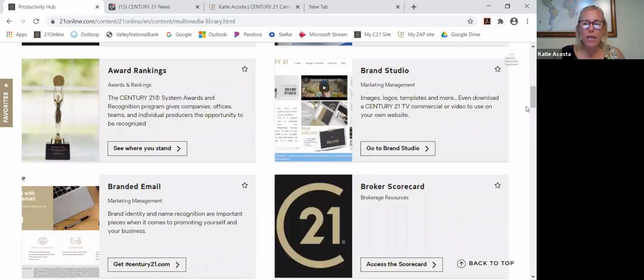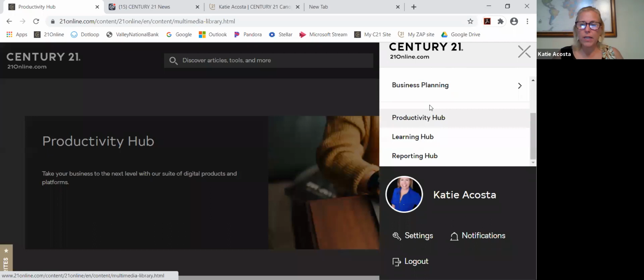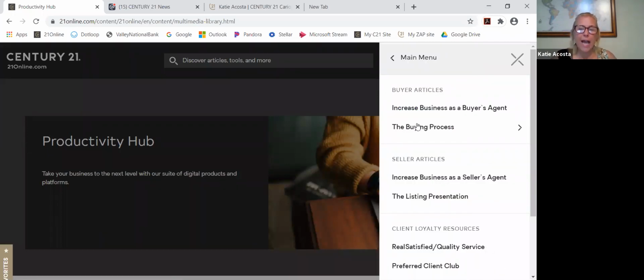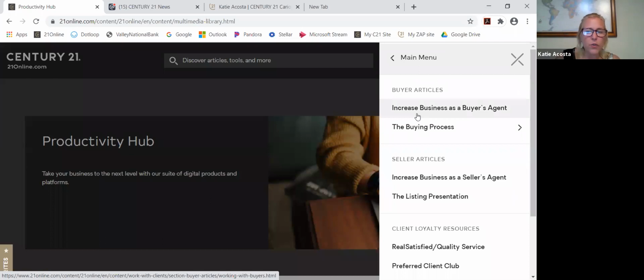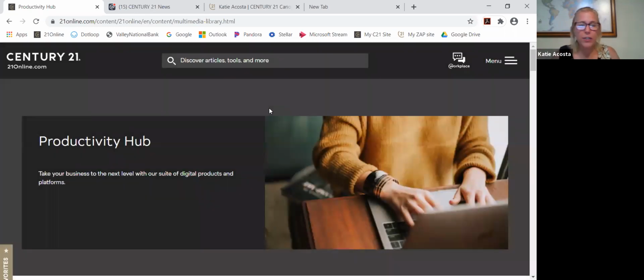You could even go up here, under working with buyers and working with sellers, right here, to work with clients. There's actually education on here as well. It talks about the buying process, increasing business as a buyer's agent or a seller's agent, and how to prepare a listing agreement. There's some really great information on here as well. The best thing you could do is log into your 21Online dashboard and start having fun. Just start exploring, go into different things, set up your profile, do all these different things, because then you're going to feel more comfortable and you're going to be able to better access those tools and services that I mentioned today.